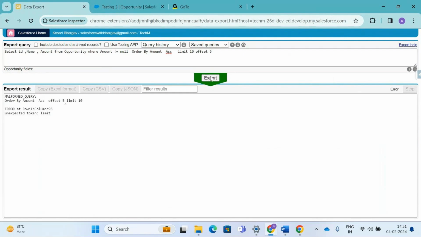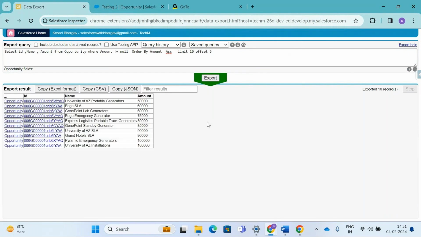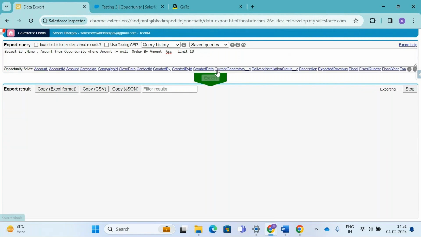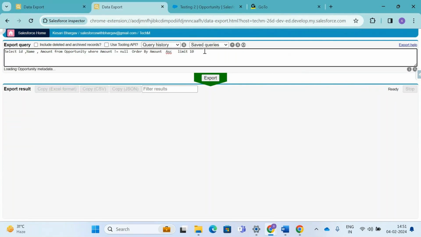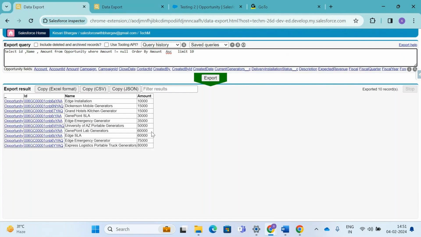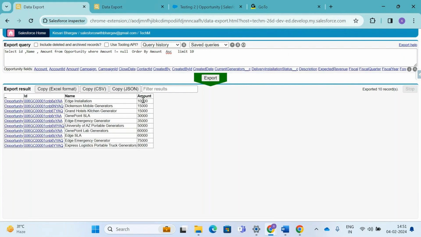Okay, click on export. Previously we were retrieving the records of, okay, let me duplicate this screen first. You can see here I'm retrieving these records. Let me add here. So you can simply see now we are retrieving the records where the amount field is not equal to null, and we are ordering by the amount in ascending order. So 10, 15, 15, 30, 35,000, these are all the record values, right?